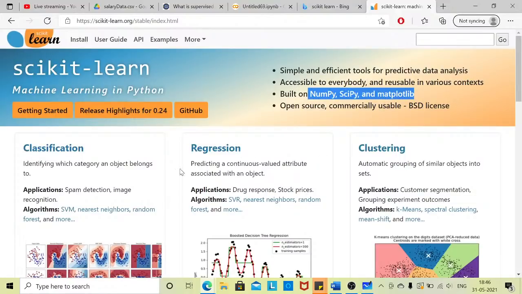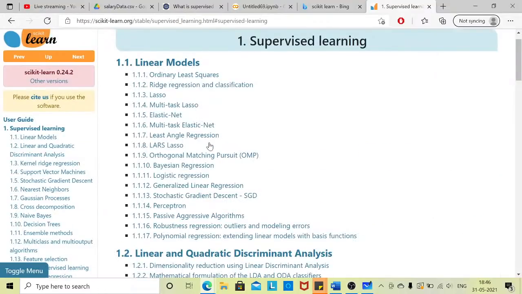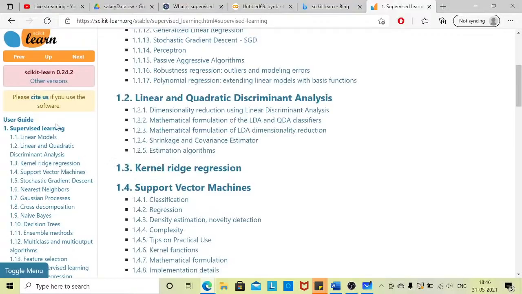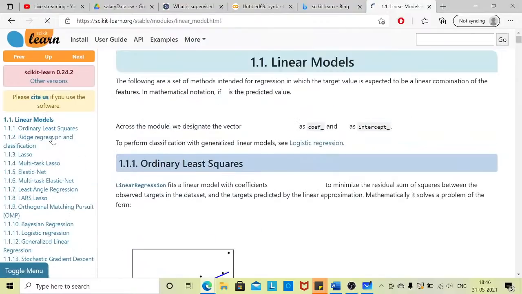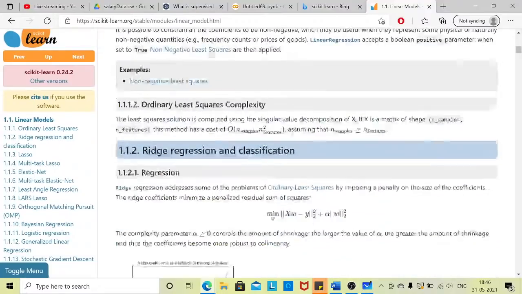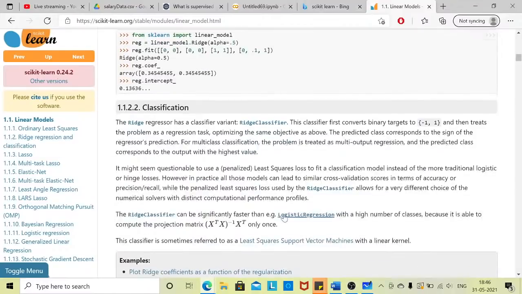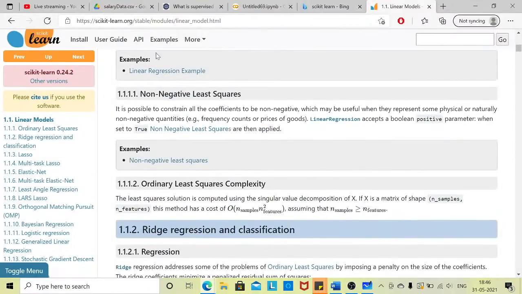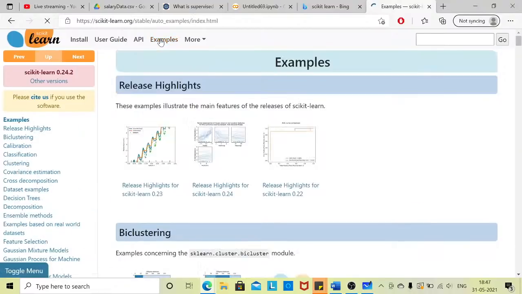And here you can see they have built certain examples for their classification, regression and clustering. So what we are saying here, we are saying regression. So let me open the regression, and in the regression you can see the linear models. There are lots of things available. Okay, so I just want to tell you, this is basically the library that we are going to use.